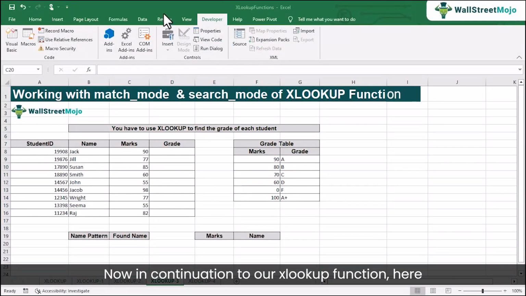Now, in continuation to our XLOOKUP function, here we are trying to learn about the match mode and the search mode. So we'll see how match mode and search mode work as far as the XLOOKUP function is concerned. Okay. So we have to use XLOOKUP to find the grade of each student. And if you look at the grade table, it's not sorted. In VLOOKUP, it should be sorted, right? But here it is not sorted.